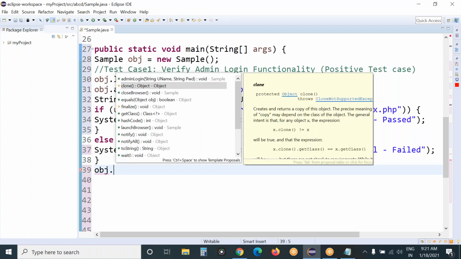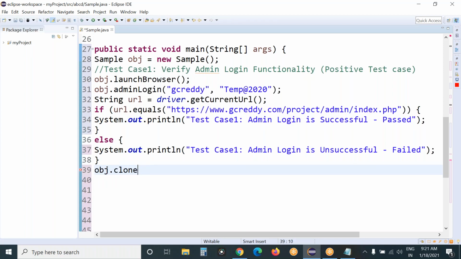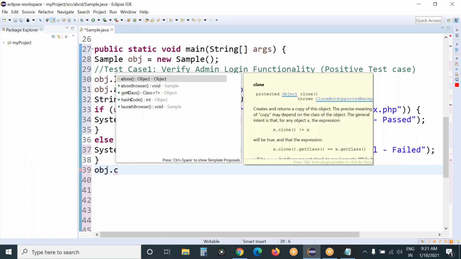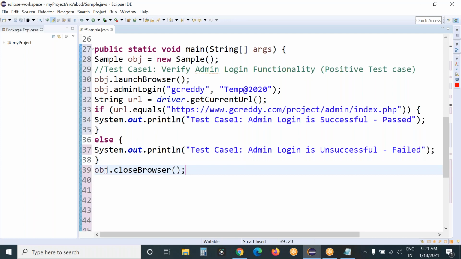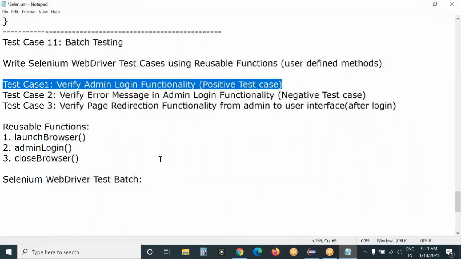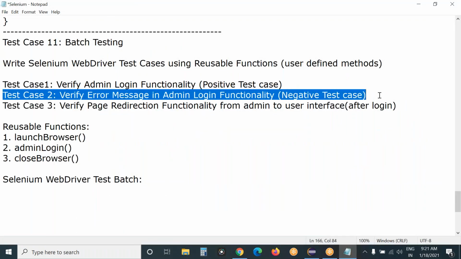Obj dot close. Oh, not close. What is the method name? Sorry, closeBrowser, sir. closeBrowser, ChromeDriver. Yes, the last one. First test case over. Next, second test case. What is the second test case? This one.